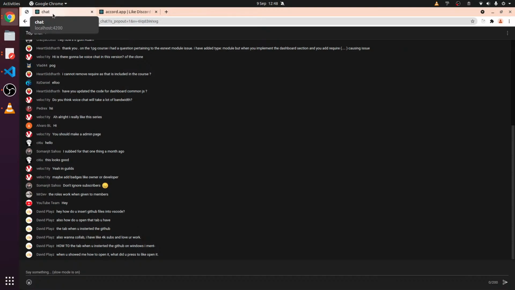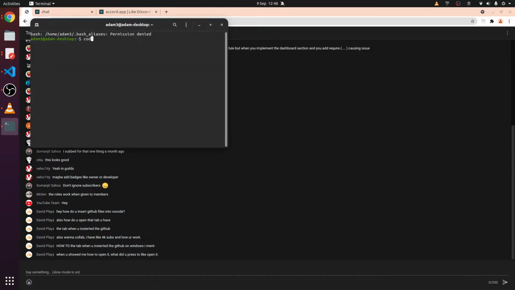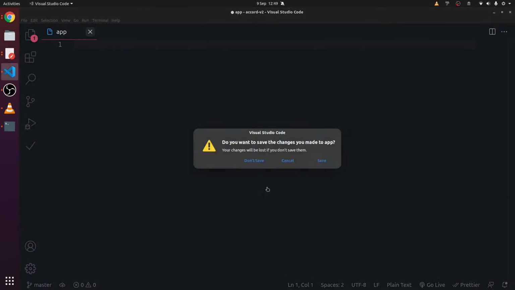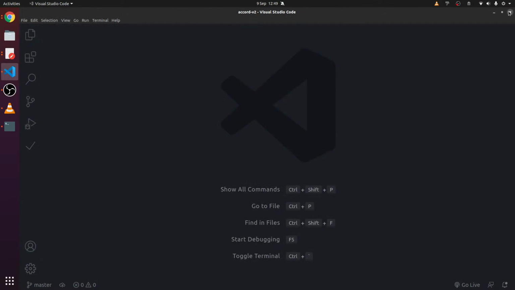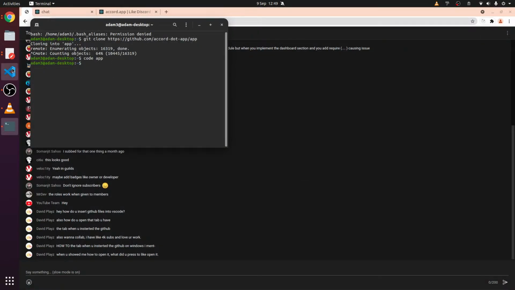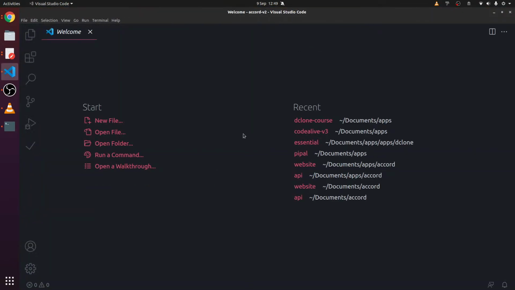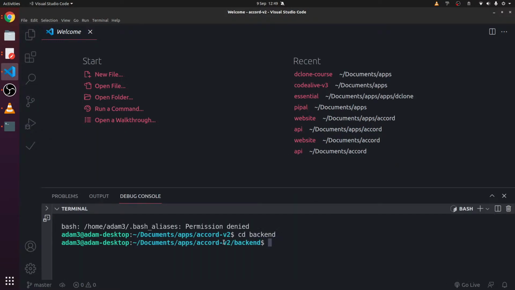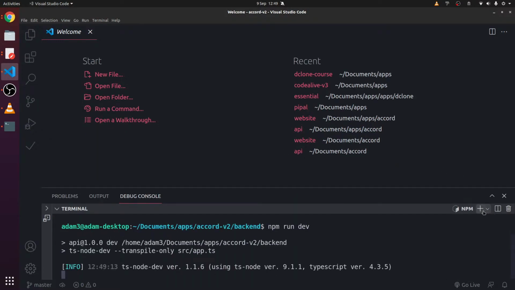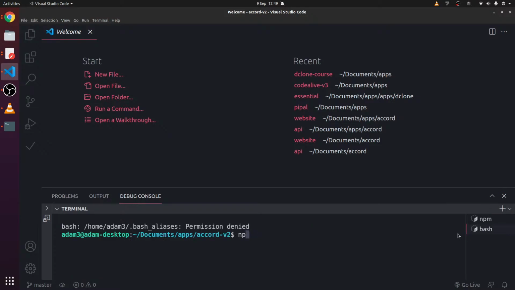When you showed me how to open it, this is what I did. I typed git clone, and I pressed Control C because I wanted to cancel it, and then I typed code and then app. But you would type code and then the folder you want to open. I just shut down the project, but yeah, that's what you would do.